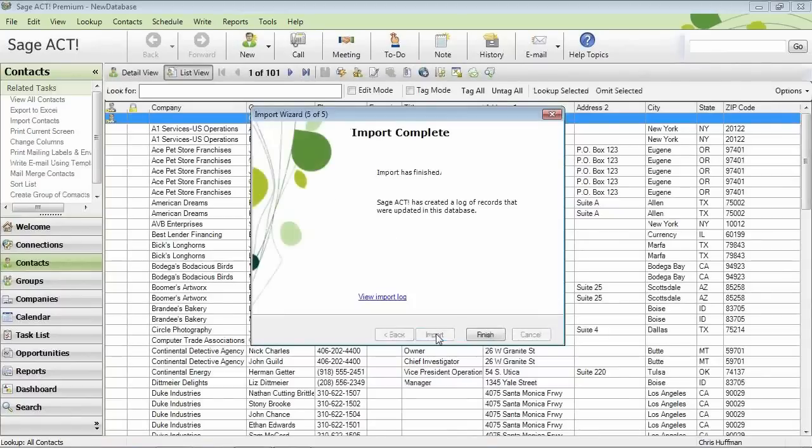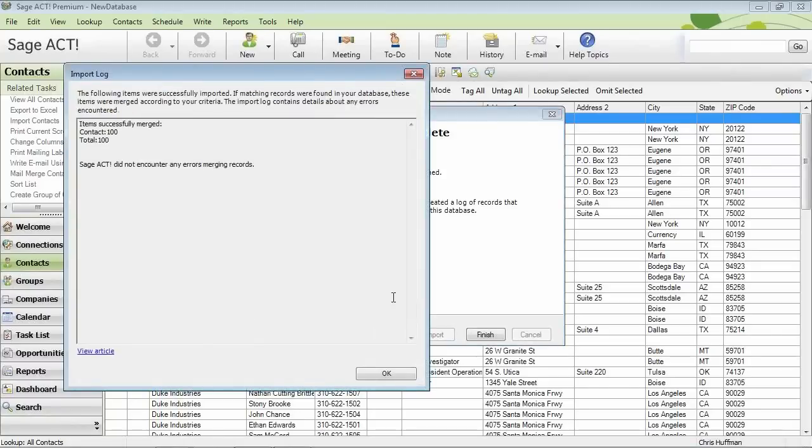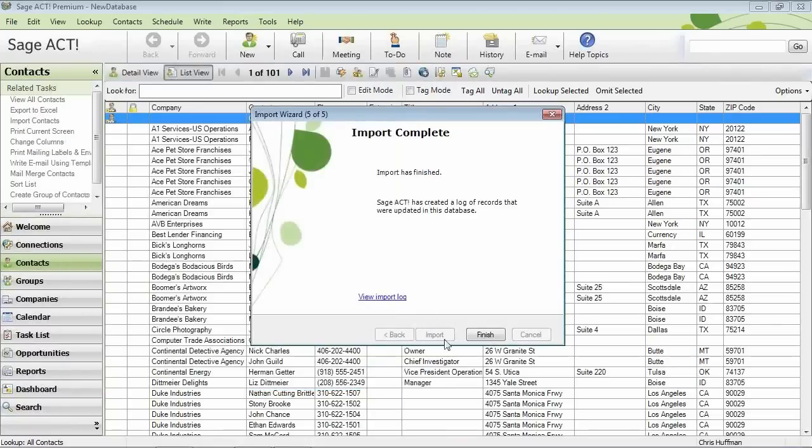On the Import Complete page, if import was successful, a message appears. If errors occurred during the import, another message appears. To view the details of imported data and any errors, click the View Import Log. To close the Import Wizard, click Finish.